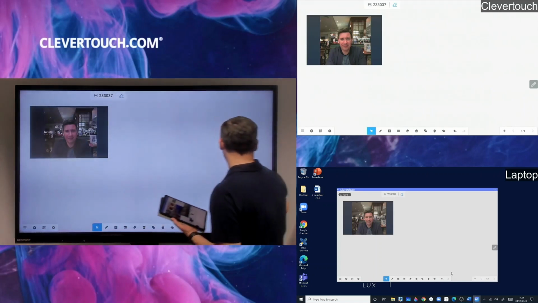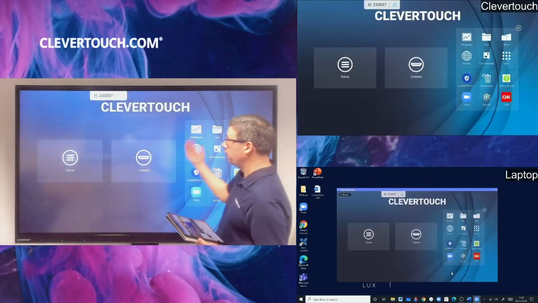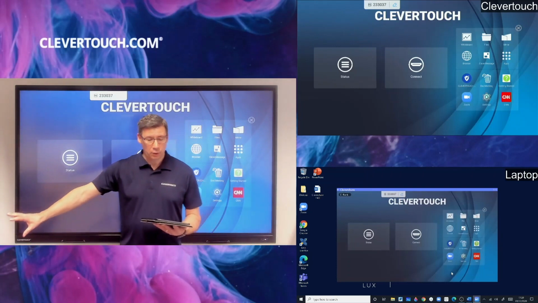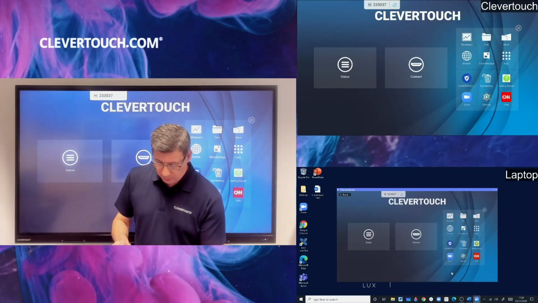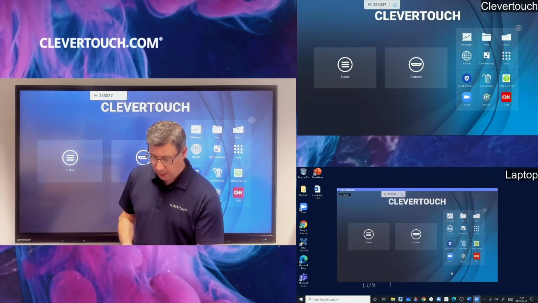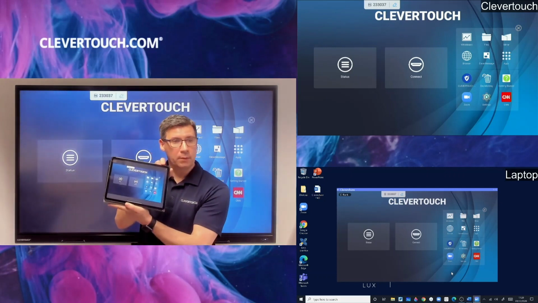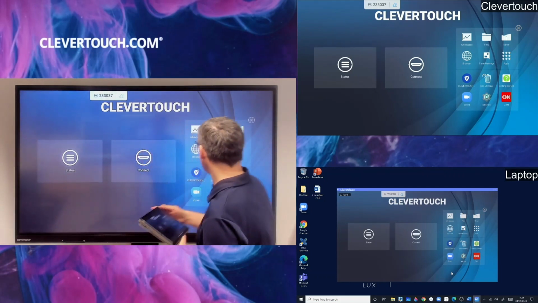So if, for instance, I go through and just show you my desktop for Clevertouch, you'll see it's changing on there. I can also go into my iPad here and change and connect that way as well. So you've seen that on there.